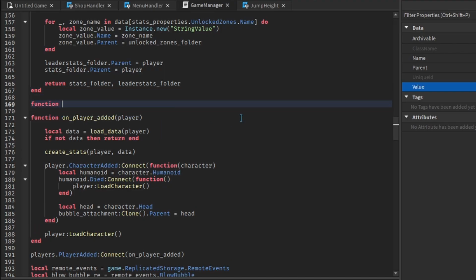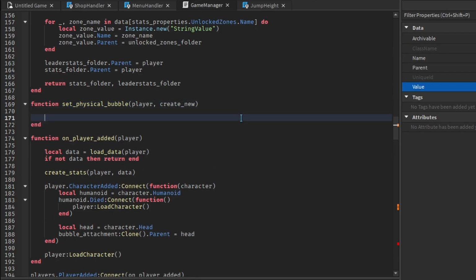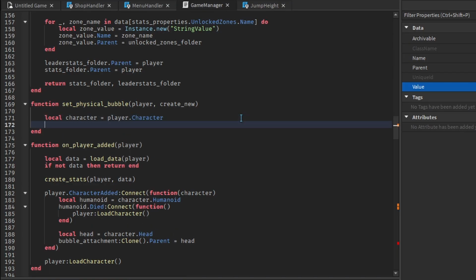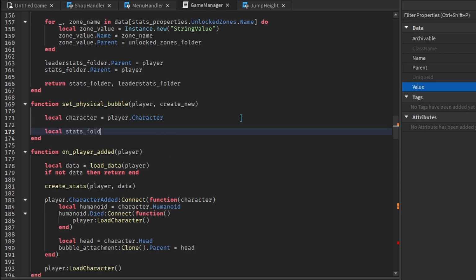Now make a function called setPhysicalBubble. It'll receive the player as well as a parameter called createNew. This will be true if we need to make a new bubble model, and false if we just need to change the size of the existing bubble model. First get the character, then we need the current bubbles value.